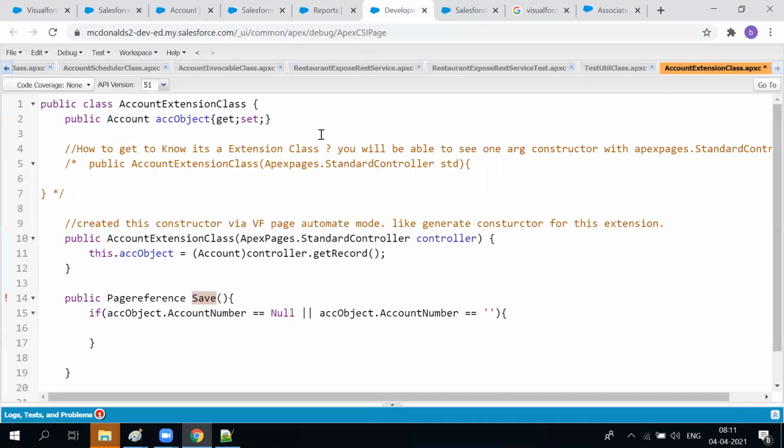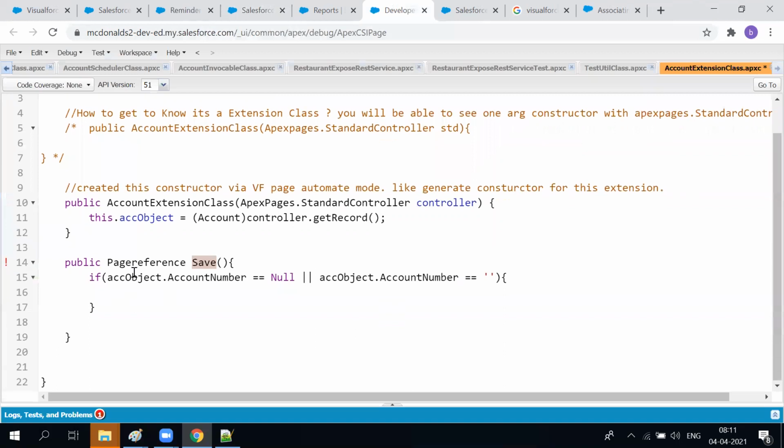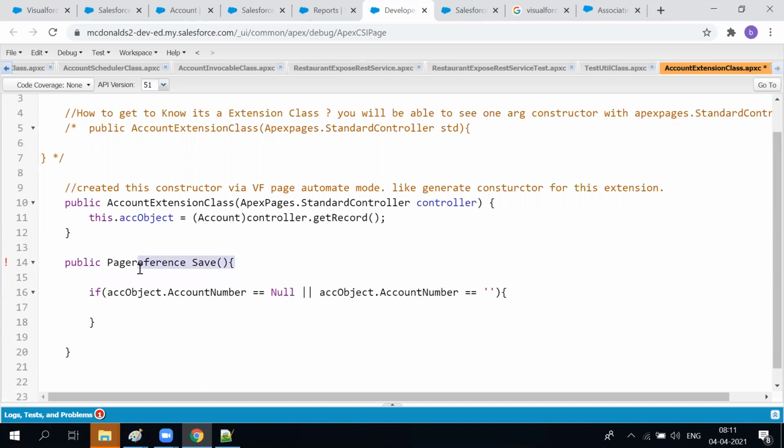So for that purpose I'm writing the code here. Okay. So page references will have a return type of page reference only. So at that particular time, what do you want to return? So let's say page reference ref is equal to new page reference. In this you can mention what you're trying to pass out.